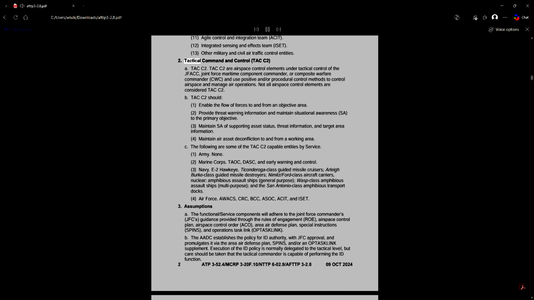2. Tactical Command and Control, TAC-C2. TAC-C2 are airspace control elements under tactical control of the JFACC, Joint Force Maritime Component Commander, or Composite Warfare Commander, CWC, and use positive and/or procedural control methods to control airspace and manage air operations. Not all airspace control elements are considered TAC-C2.